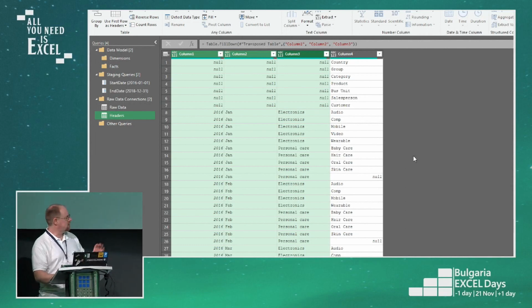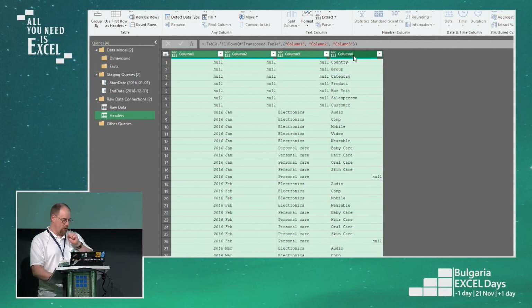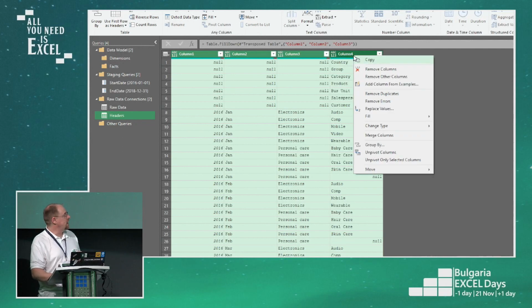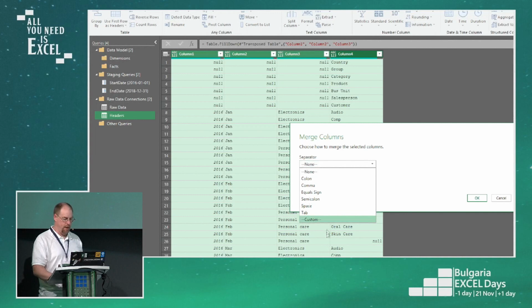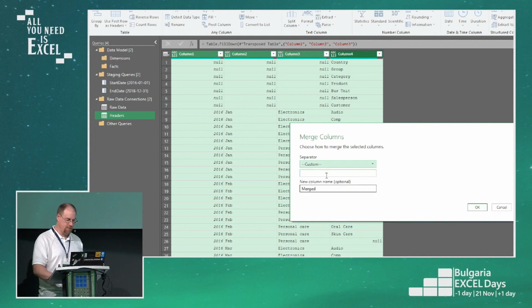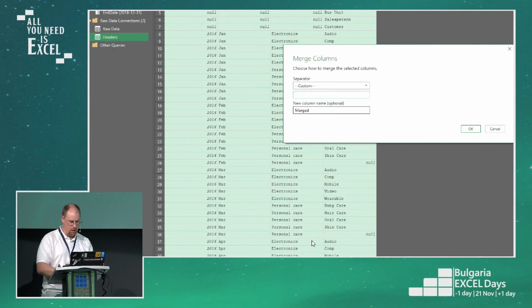So there's a lot of cool things we can do with this. Now, the trick for unpivoting subcategories is to take these 4 columns, right-click, and merge these columns together using a separator. My personal favorite separator for this is the straight up and down bar called the pipe. This is the Shift backslash character.